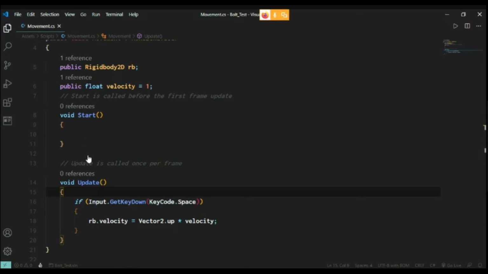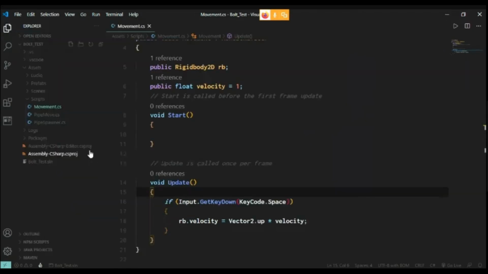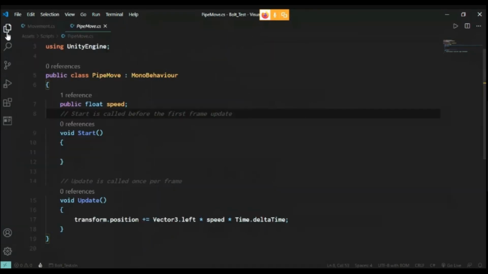Let's see the pipe movement script right now. First we'll see the pipe movement, and then we'll see the pipe spawner, which will spawn pipes at different rates. You see, it is very simple. You can also create a pipe move with the Bolt plugin, as I've shown before.